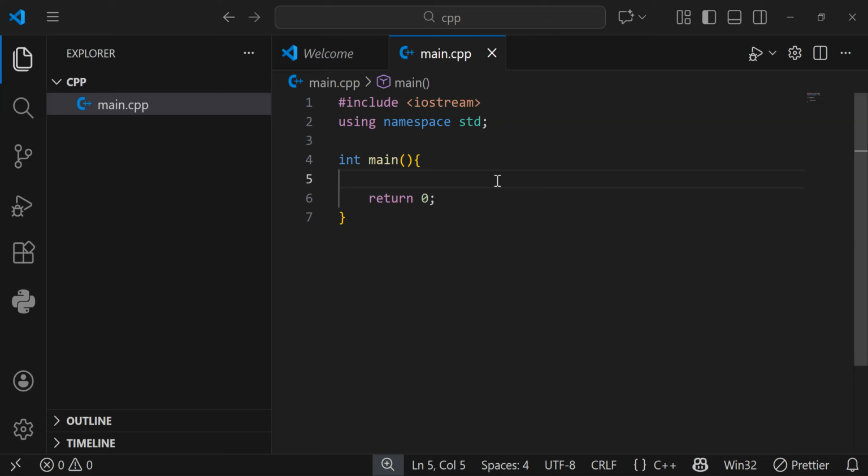So in this part we are going to learn about output, variables, and data types in C++. These concepts are the foundation of programming because data types define what kind of data we store, variables store that data, and output helps us display results on the screen. Okay, so let's start with output.